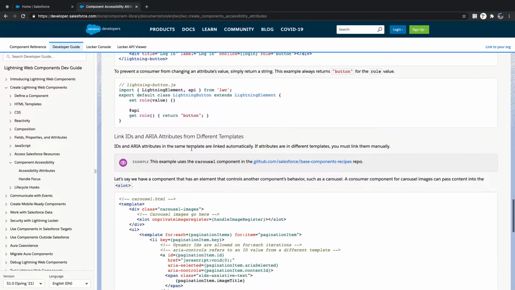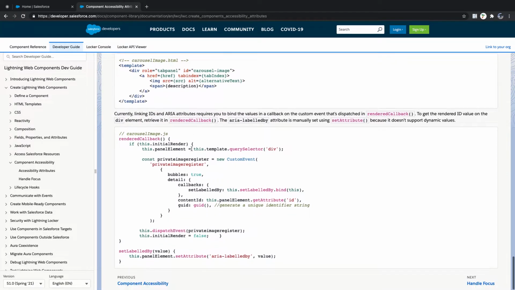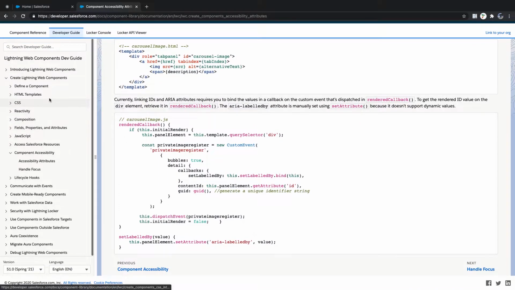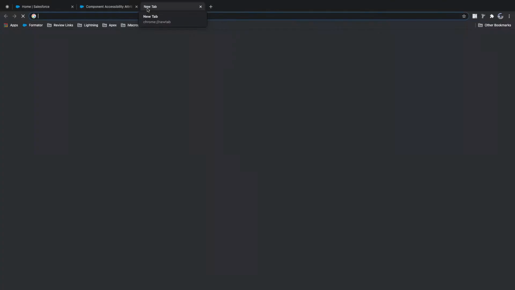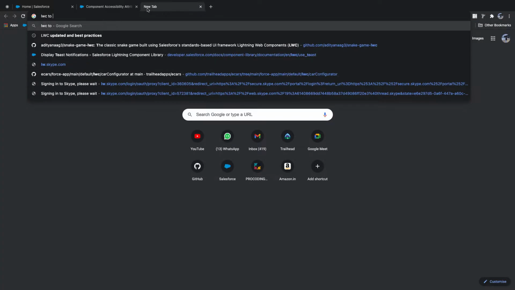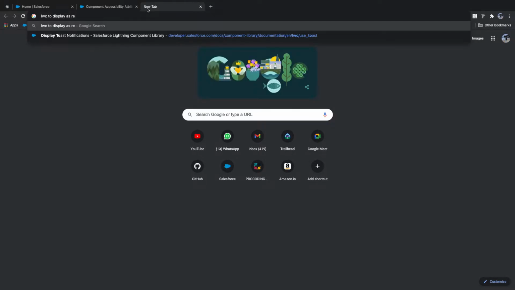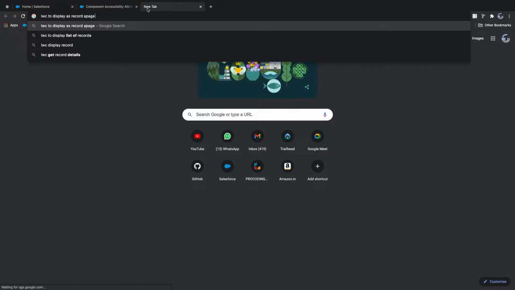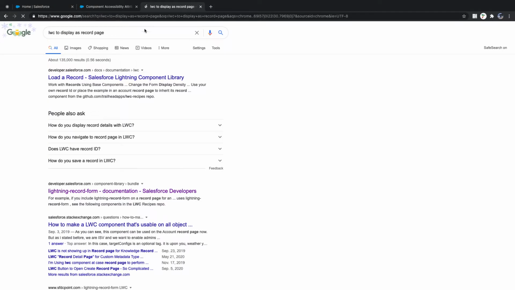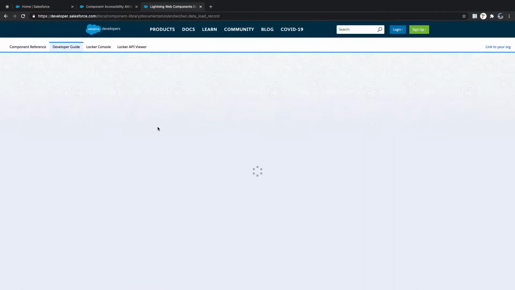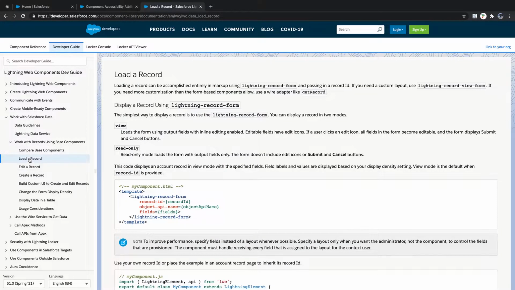One minute, how to navigate. I'm also new to this. LWC to display as a record page. I'm also new in the documentation; I don't have proper hands-on. Let me look into it. Load a record. I just wanted to see.